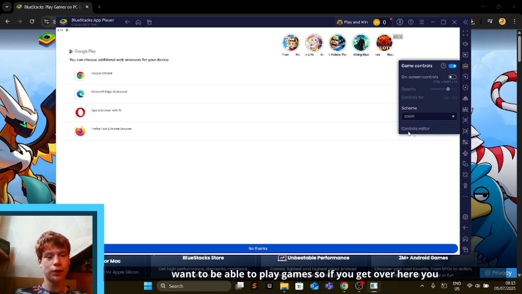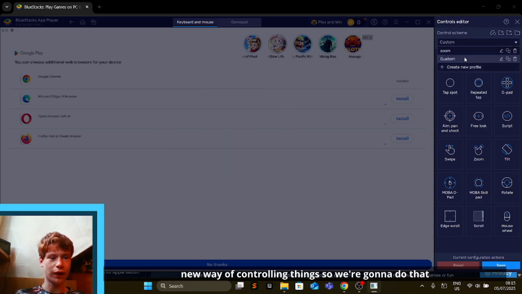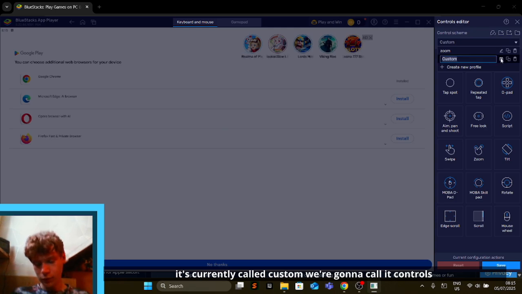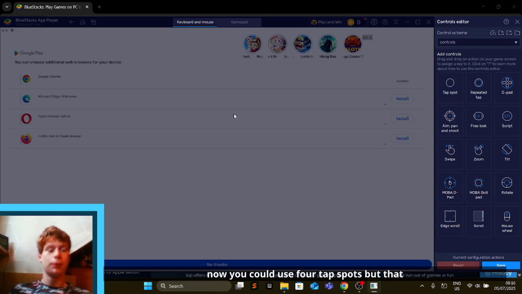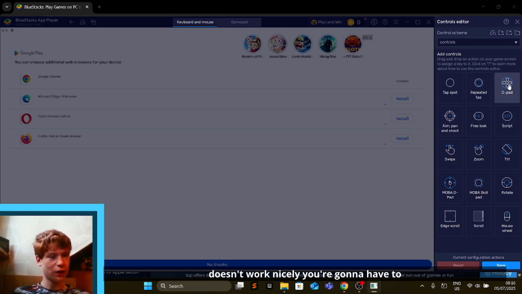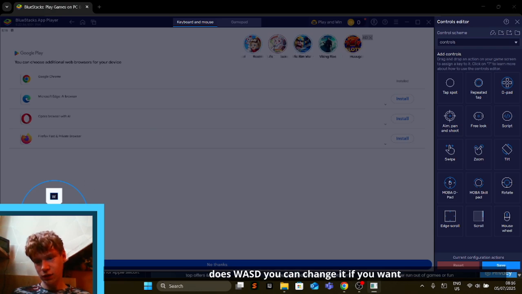But we also want to be able to play games. So if you get over here, you can create a new profile to create a new way of controlling things. So we're gonna do that. It's currently called custom, but we're gonna call it controls. Now, you could use 4 tap spots, but that doesn't work nicely. You're gonna have to use this D-pad. So place it into the scene, and it already does WASD.